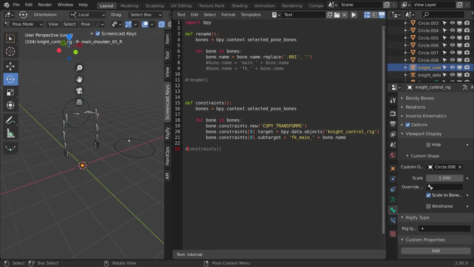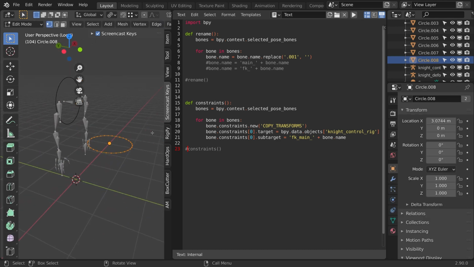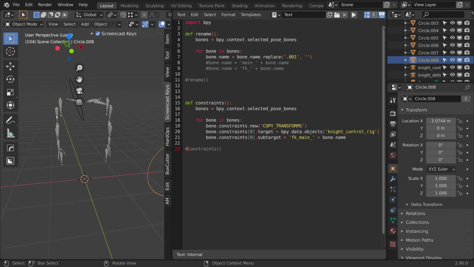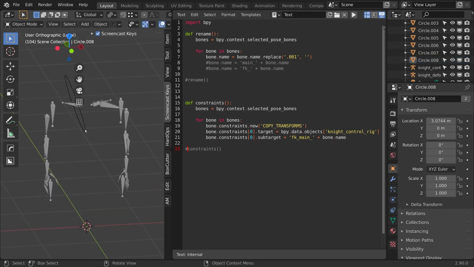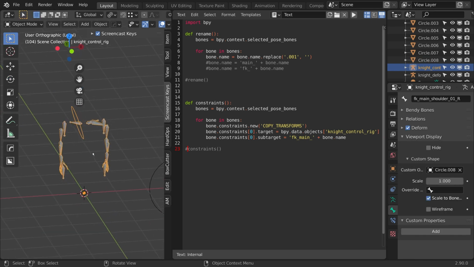That's working all right. I do want to flip the axes though. I want this to be going with the direction of the bone. So I'll just grab this in edit mode, the circle itself, and rotate it by 90 on the x-axis. Cool. So I want this circle control, or the circle shape, on all of these bones.